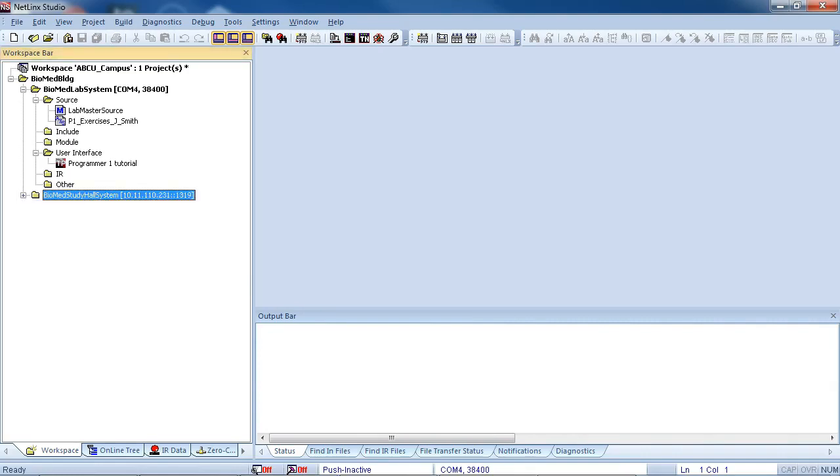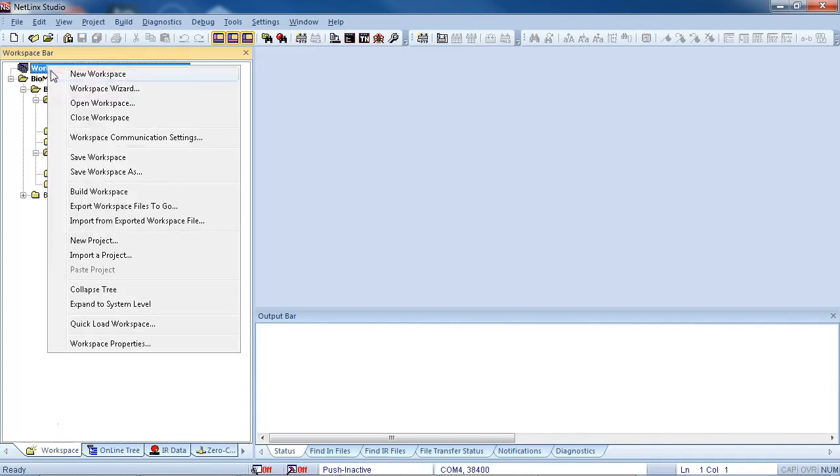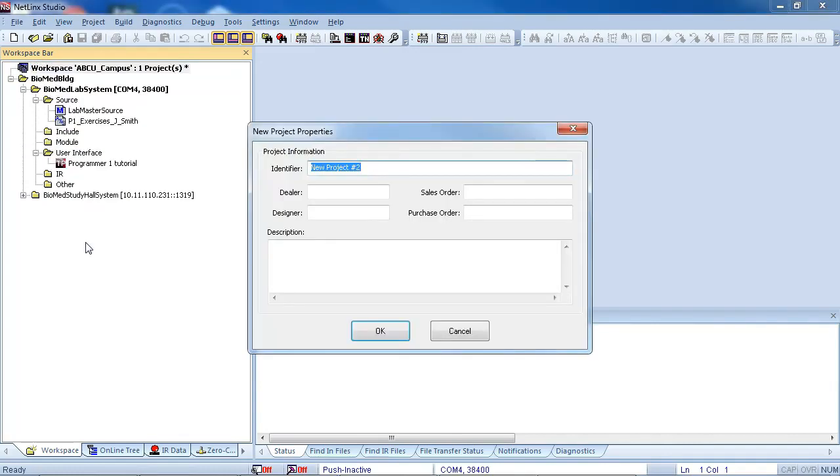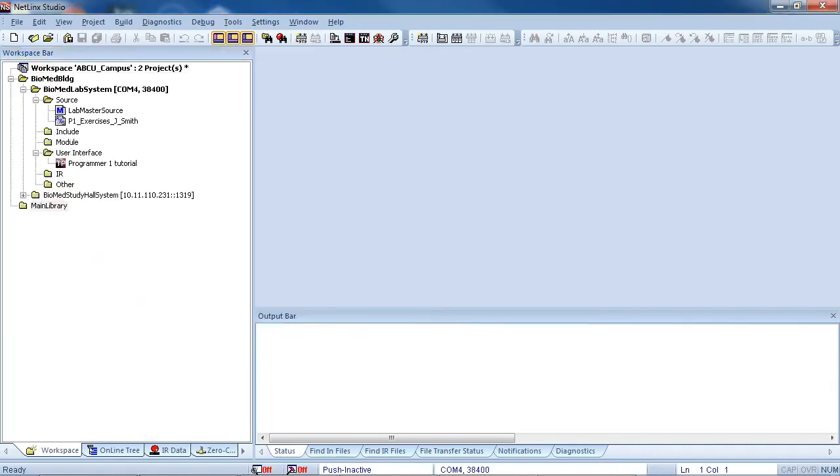Next up, the university decides to add an AV distribution and control system in the main library on campus. No problem. This time, we'll add a new project to the ABCU campus workspace. I'll right-click on my workspace and select New Project. I'm going to call this new project Main Library, because that is the building we're working in now. I'll leave all the details blank and I'll click OK. The new project is now created.